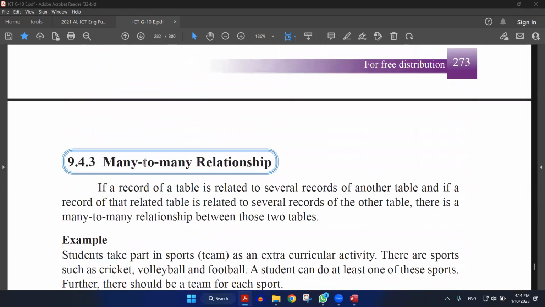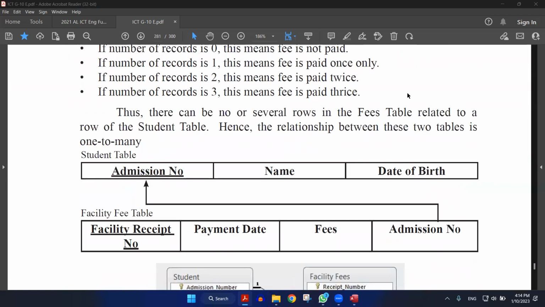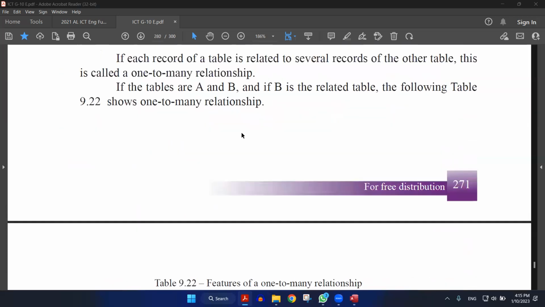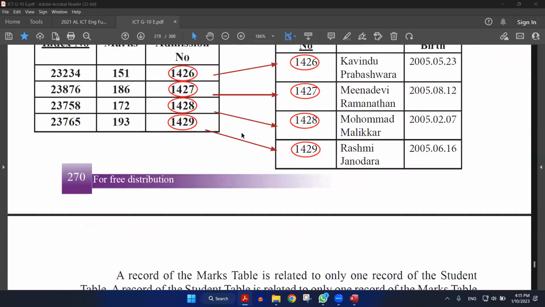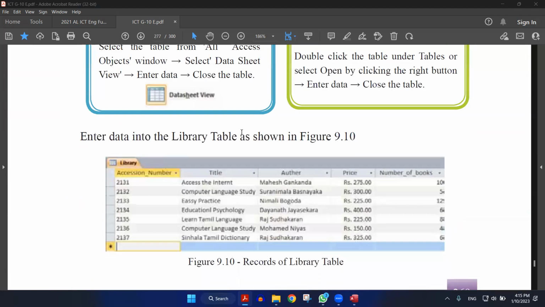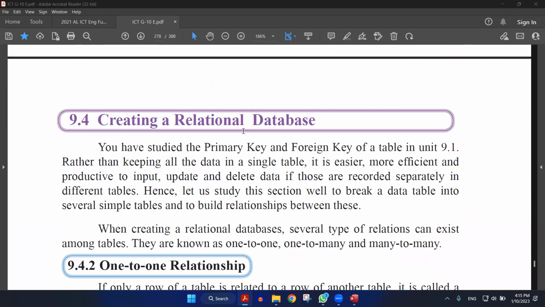Right. So let's go through what these relationship types are. First, we have to understand that. Then, of course, we can create some tables and create the relationship in between them.